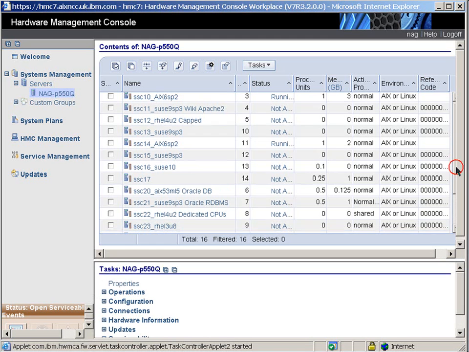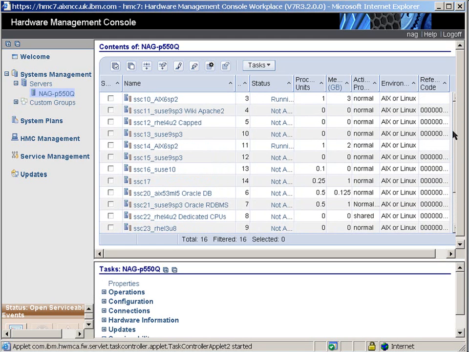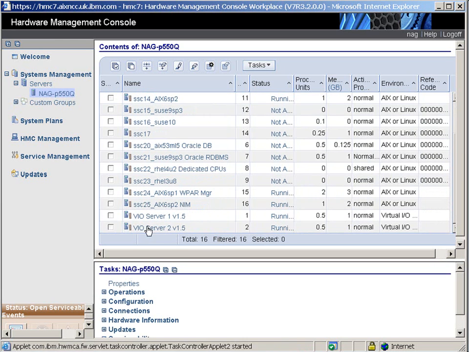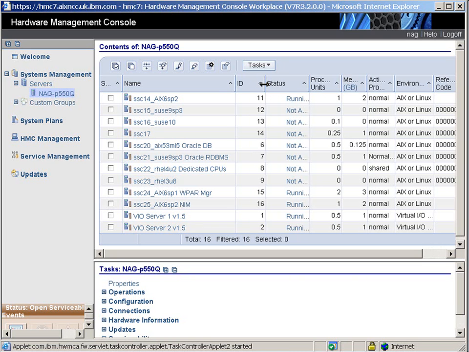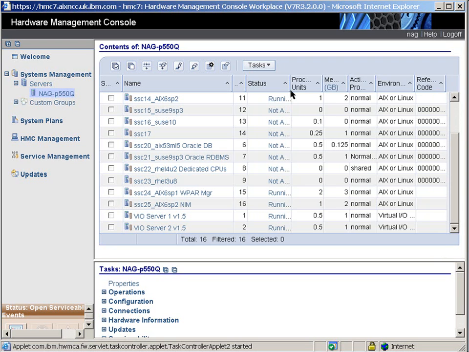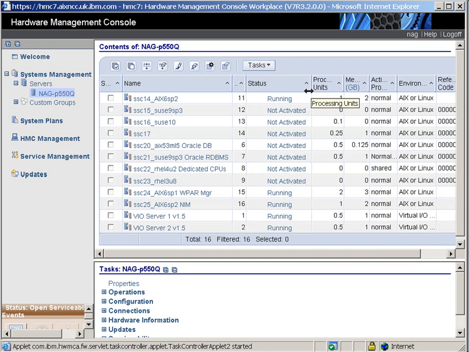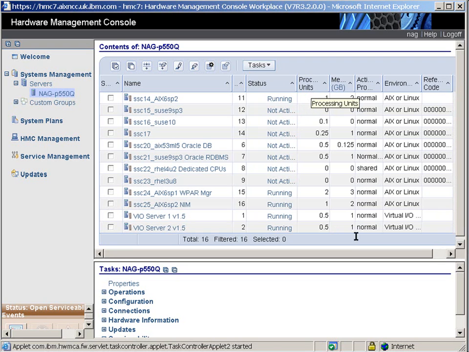Well, here's my 8-way machine. It says here 16 logical partitions running, and at the bottom here I have the two VIO servers. This list is in alphabetical order. This is the number, the ID of the logical partition. Then we have the status in here, active or running. The amount of CPU, the amount of memory it's using, which profile is involved here, what is actually running, a VIO server or AIX Linux regular partition, and reference codes at the end here.